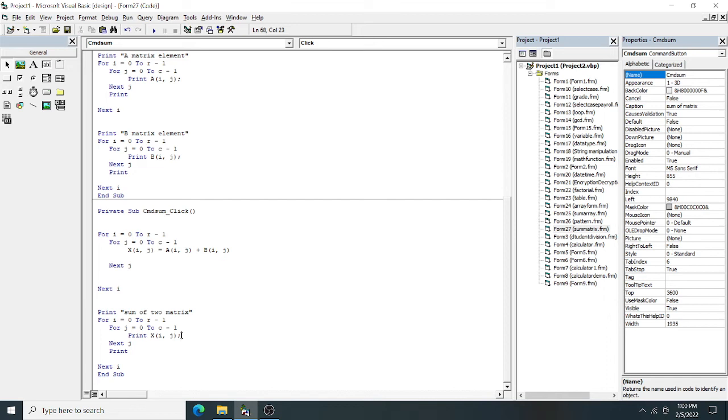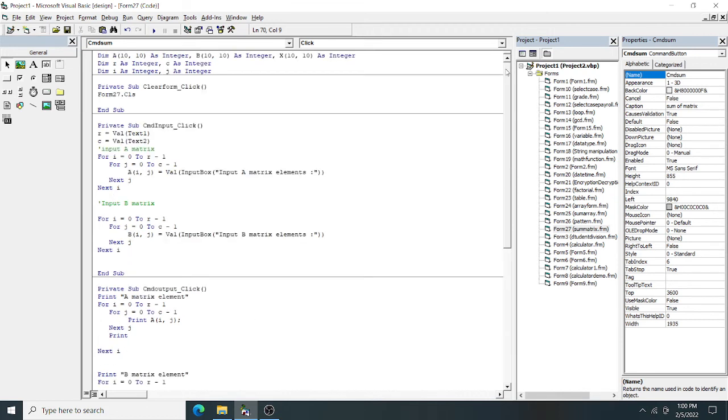So x of I comma j, give a semicolon so that all these elements print in one line. As the inner for loop executes, it will print in one line. After this, next of j for the inner for loop, j equals j plus 1 will happen. Then print, meaning a blank line, one space has to be printed. So next of I, over. And for clearing the screen, clear form underscore form 27.cls, form name .cls.